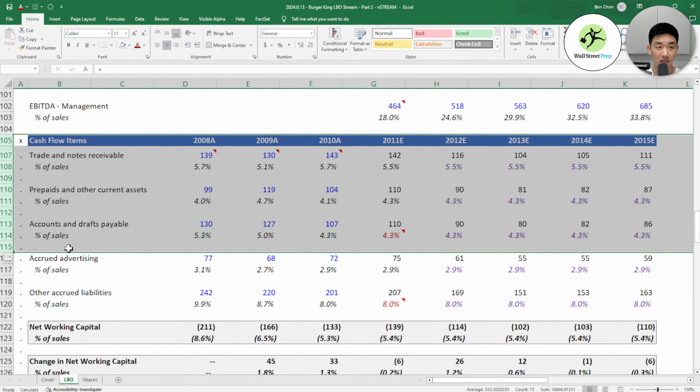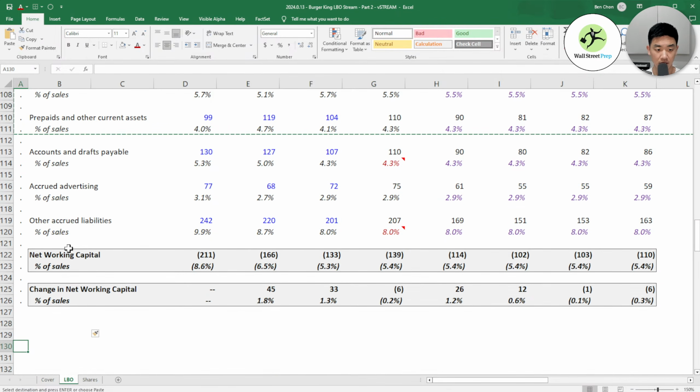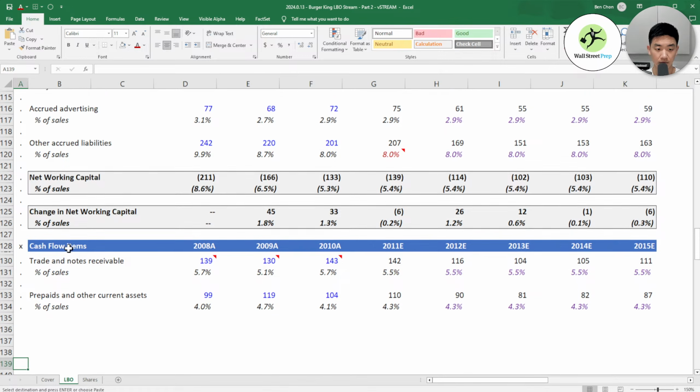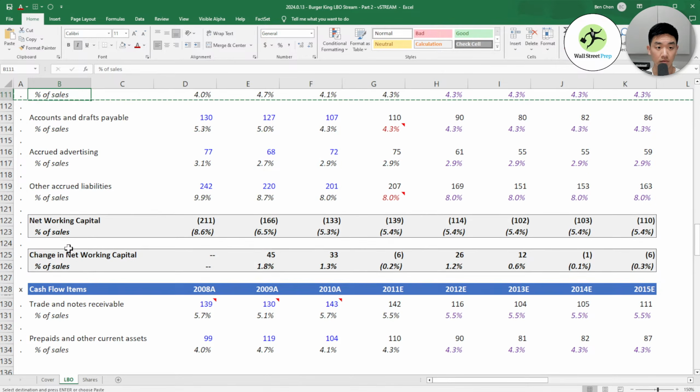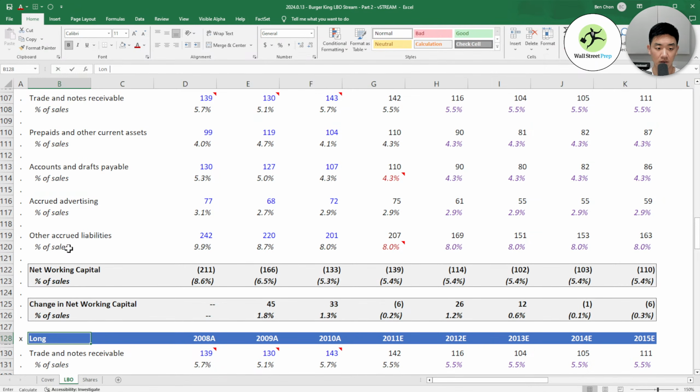So a lot of this, at least the first two, are going to be similar. So let's just copy these rows. So I'm going to call this working capital. And then I'm going to call this section long-lived assets.